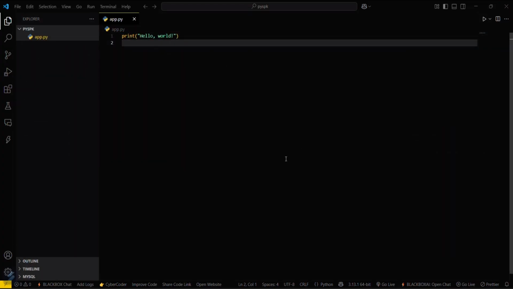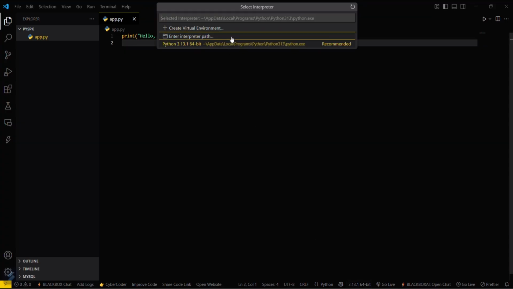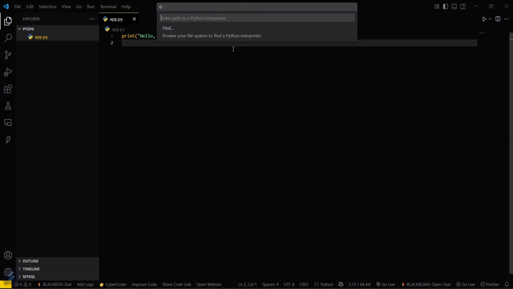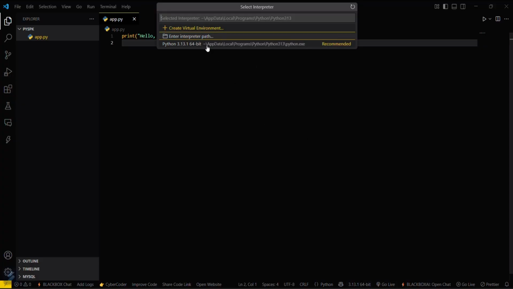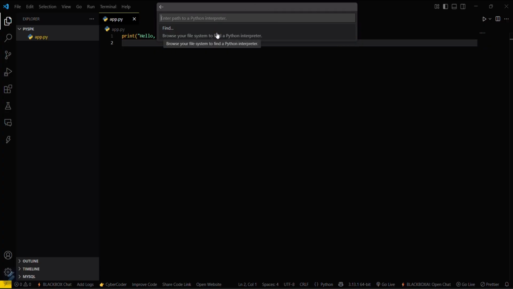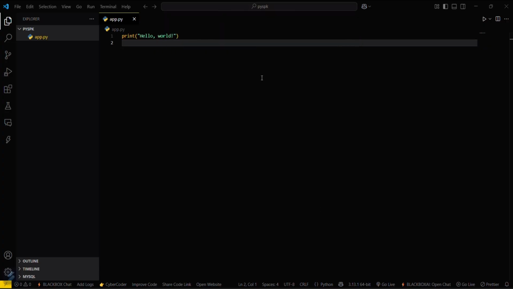Just close this, and then click here and then Add Interpreter Path. Just paste this one. Here you can see that now it is being added. Since it was already there, it is showing this one.